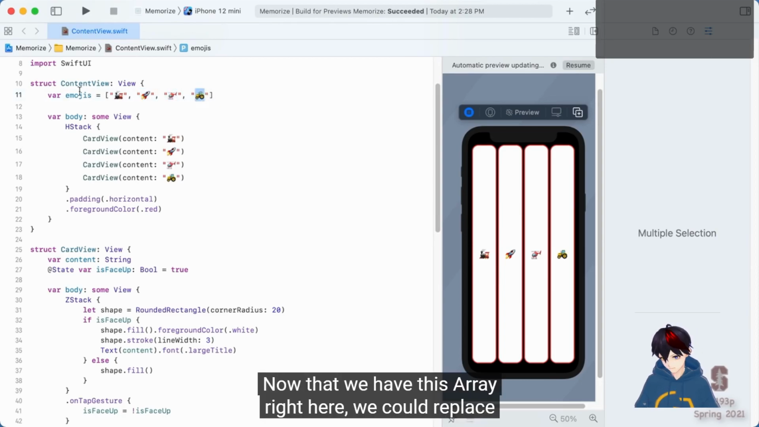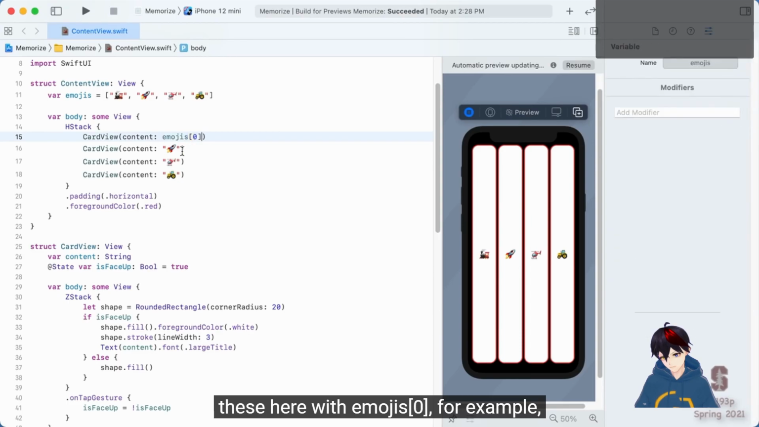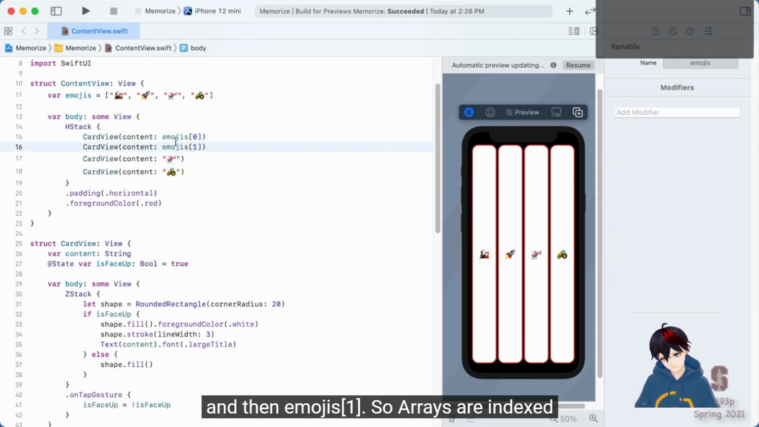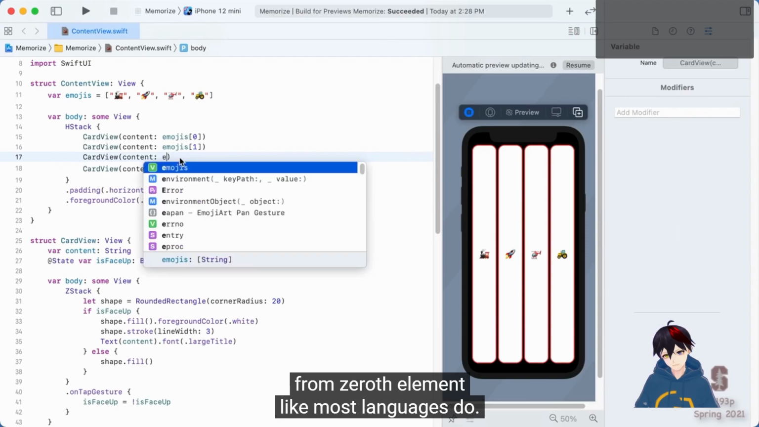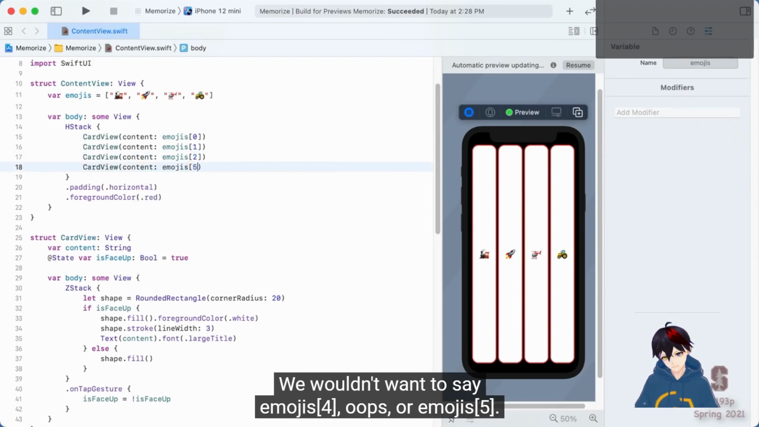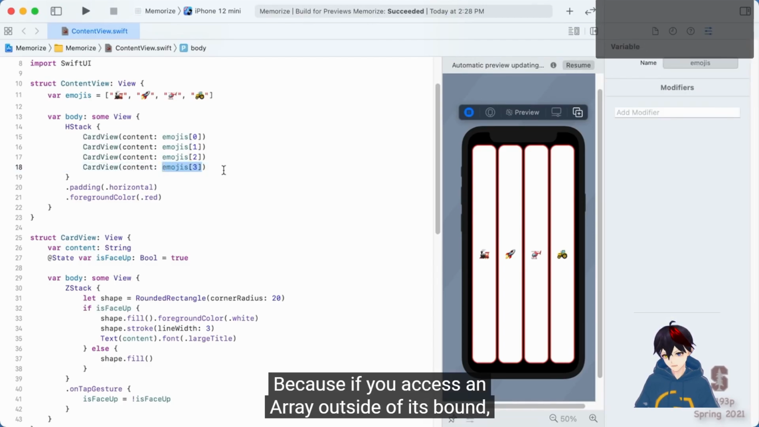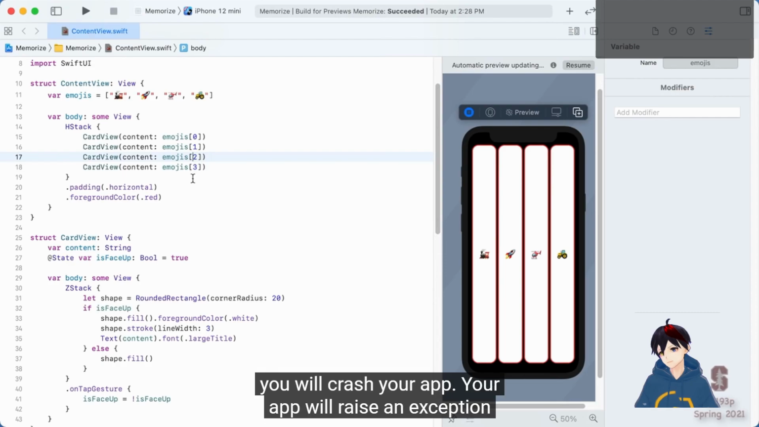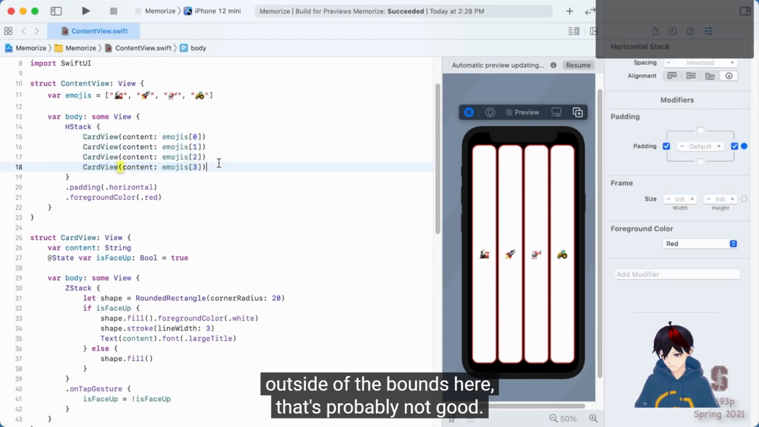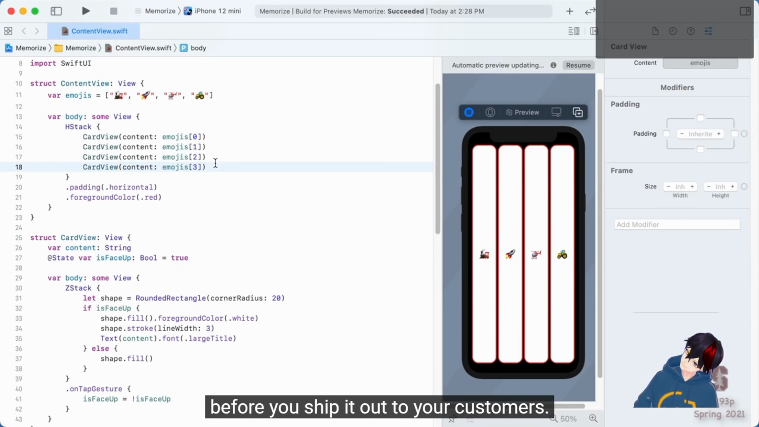Now that we have this array right here, we could replace these here with emojis sub 0, for example, and then emojis 1. So arrays are indexed from 0th element, like most languages do. And we have to be very careful here. It feels kind of like C++, a little bit. The bounds of it, because if you access an array outside of its bounds, if you use an index here that's outside of its bounds, you will crash your app. Your app will raise an exception and crash. And kind of you want that, because if you were outside of the bounds here, that's probably not good. You'd want to find that in your development process before you ship it out to your customers, right?